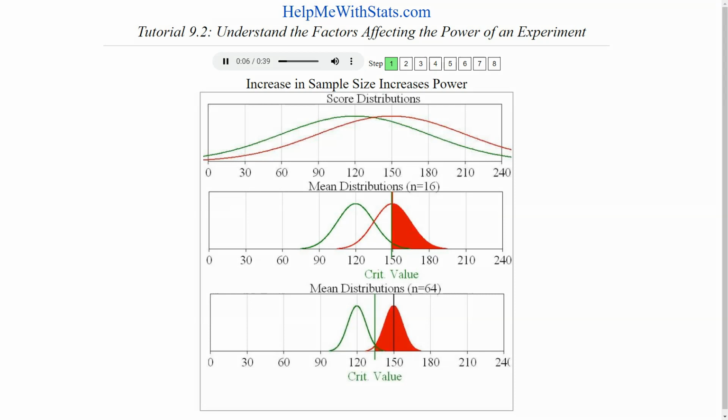The top display shows the null score distribution in green and the alternative distribution in red. The middle display shows the mean distributions when the sample size is 16. The bottom display shows how an increase of sample size from 16 to 64 will make the mean distributions twice as narrow. The narrower distribution will overlap less, and this will result in more of the alternative distribution above the critical value of the null mean distribution. Therefore, the area in red, which shows the power, will increase.